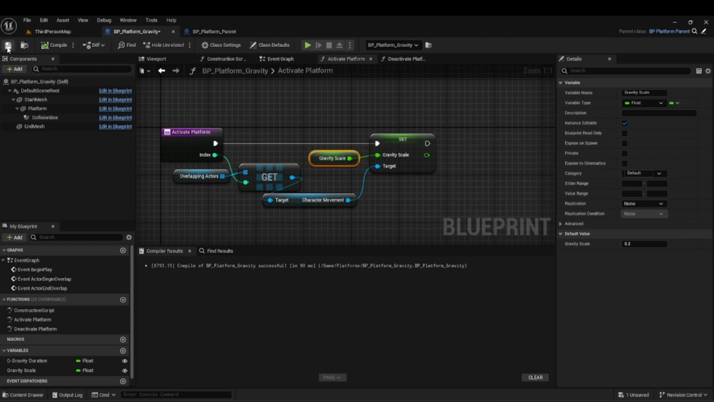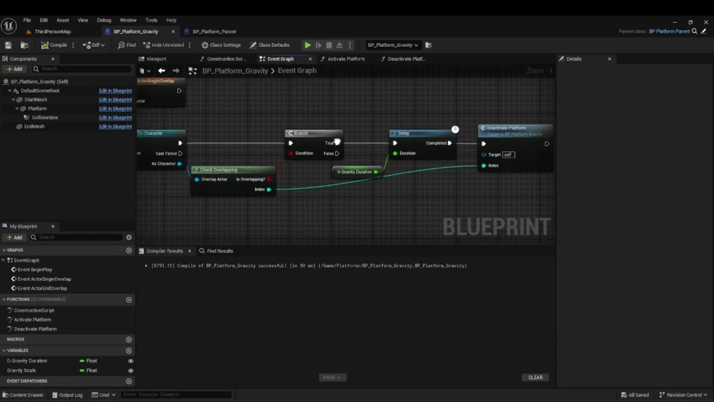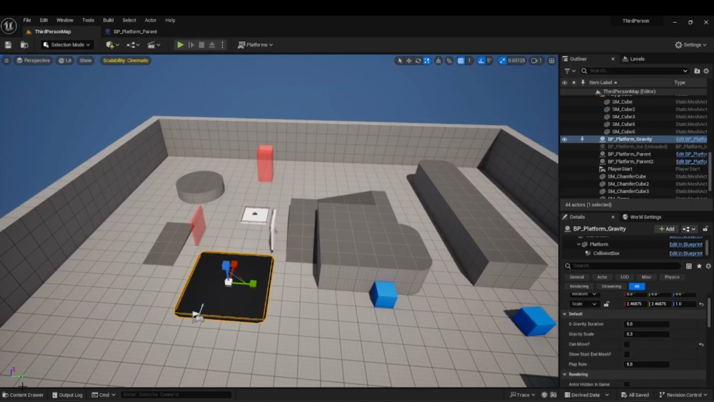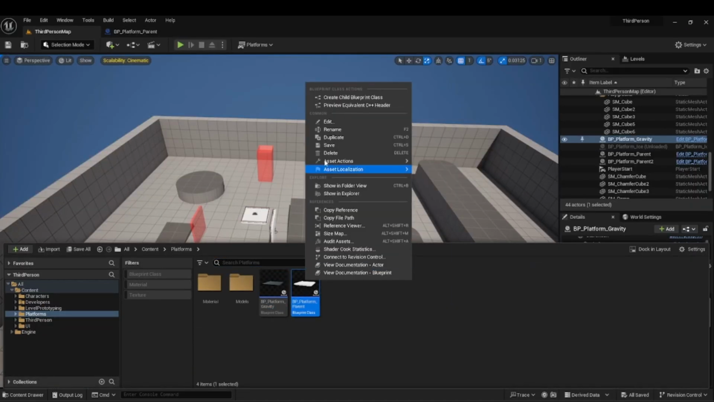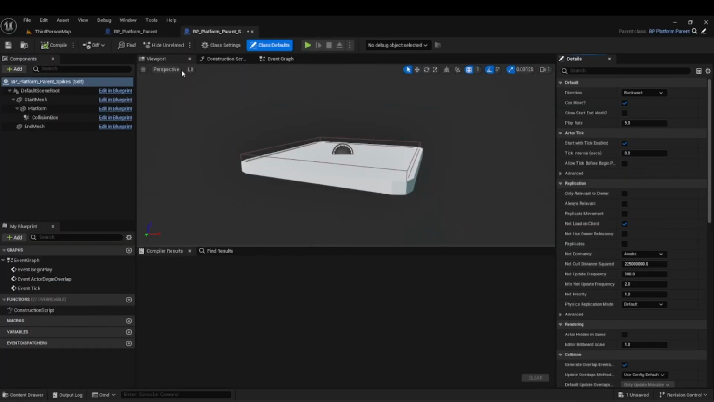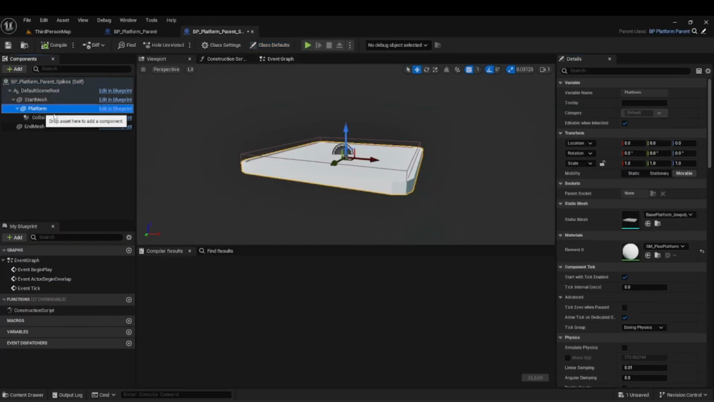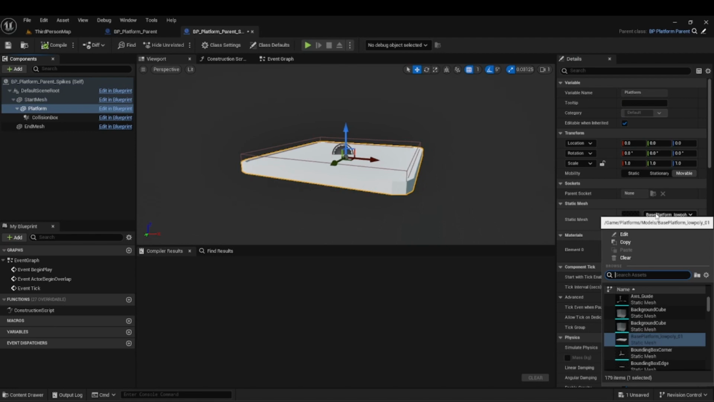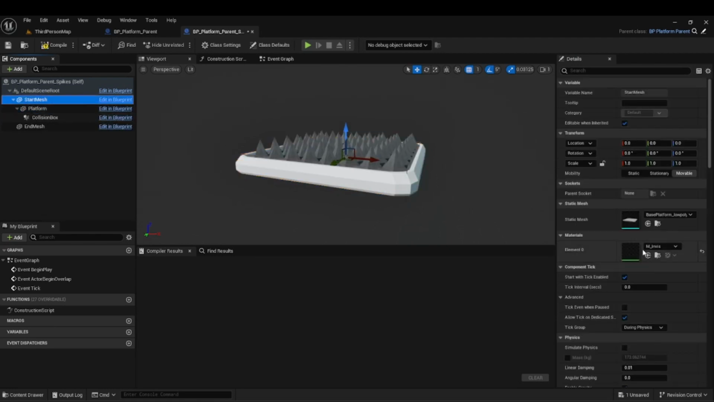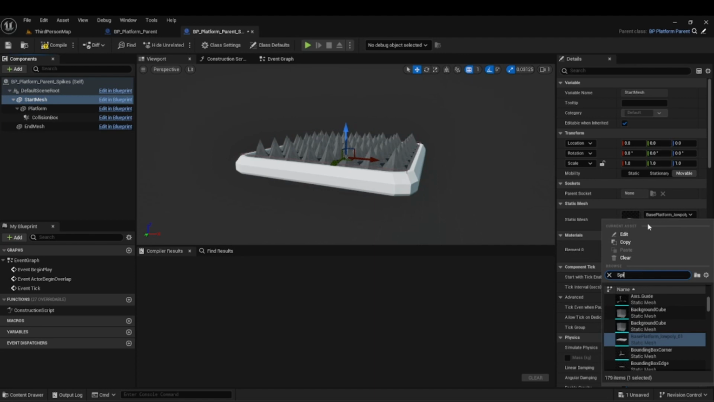That's gravity. So just like that, we completed gravity fairly quickly. Awesome. Let's move to the next one. Create child, and we're going to go with spikes. Open up spikes. I'm going to change the mesh to spike. Change this to spike.